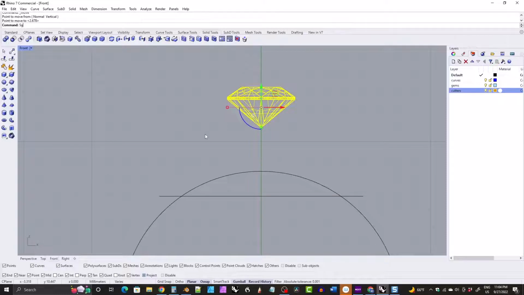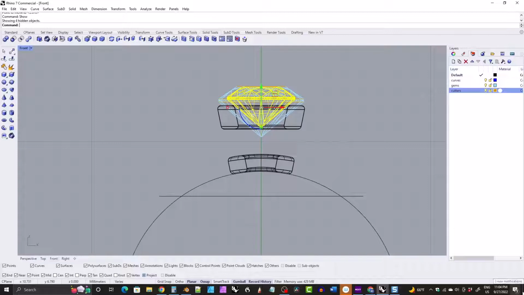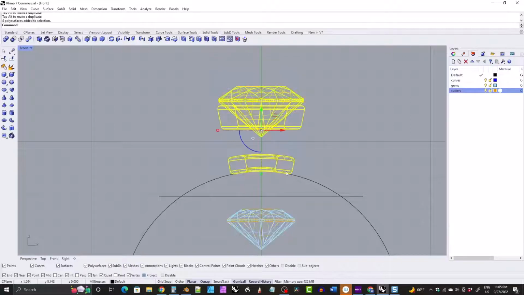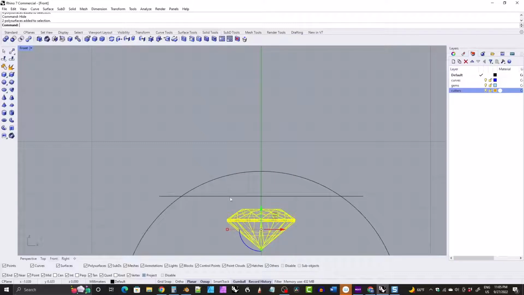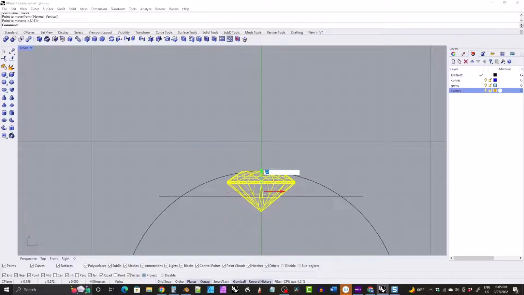So if we bring everything back by typing show, okay, that is not what I wanted. It must have been 4.6. Let me try 4.6. Yes, I think that was it. So I'm going to bring this back down, select everything and hide it, and then we will move that to there and then move it up 4.6.